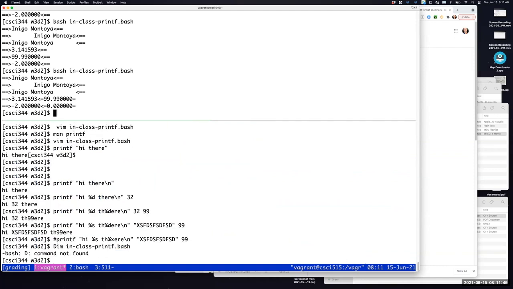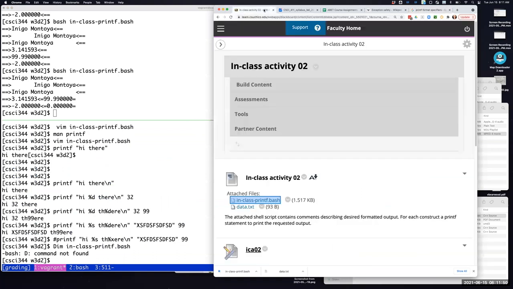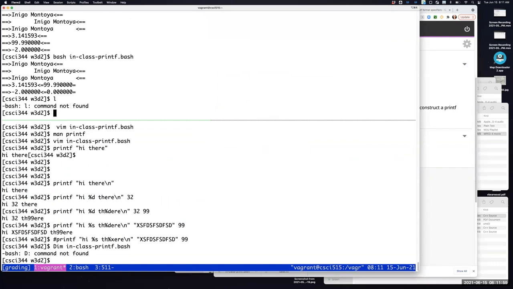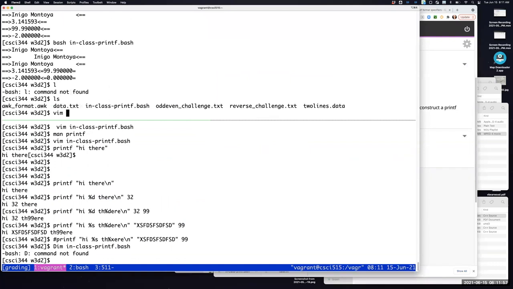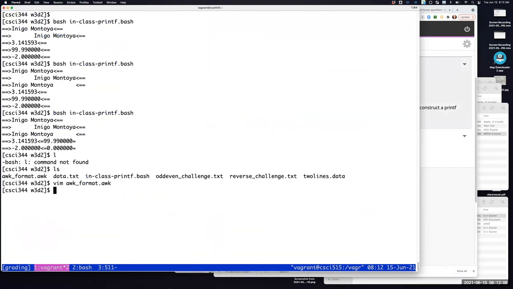A secondary reason for the assignment is because today we are going to talk about awk. And I've got a few files that I went ahead and threw together to save time. This file here, what is this? It's called awk format.awk.